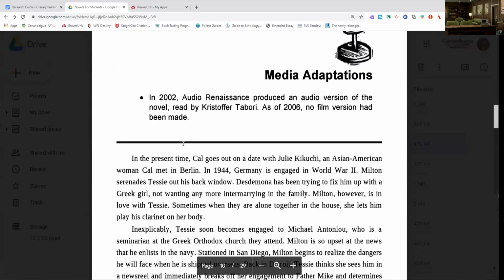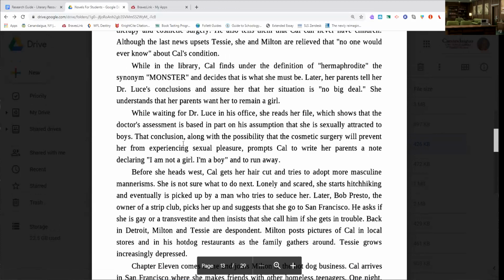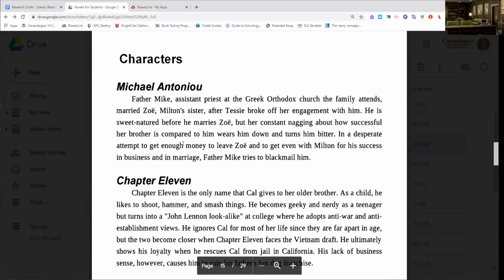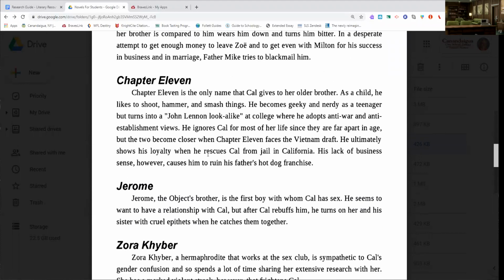And we'll keep going down, and we'll find a section that is headed, this is a long book, we'll find a section that's headed Characters. This is a discussion of most, if not all, of the characters in the novel and what their main purpose for being in the story is. Kind of a nice way to have a listing of all the people that show up in a novel, particularly if it's a large cast of characters.